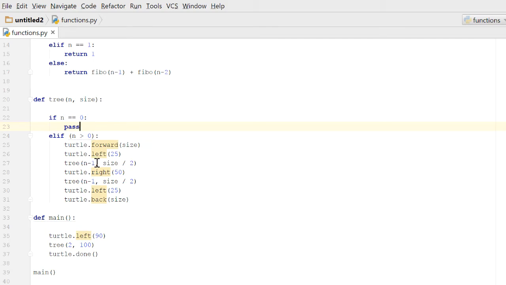So now we're going to go back to the original, which is going to put us here because that recursive call is over. That was occurring here. So the turn by 50 is going to turn our guy 50. And then it's going to call tree of n minus 1, size divided by 2. So n right now is 2 because we're still in that initial recursive call. So we're going to be passing in 2 minus 1, which is 1, and then 50 because that's 100 divided by 2. It's going to recursively call. N is equal to 1, so it's not going to pass. It's going to go forward half of size, which forms our other branch.